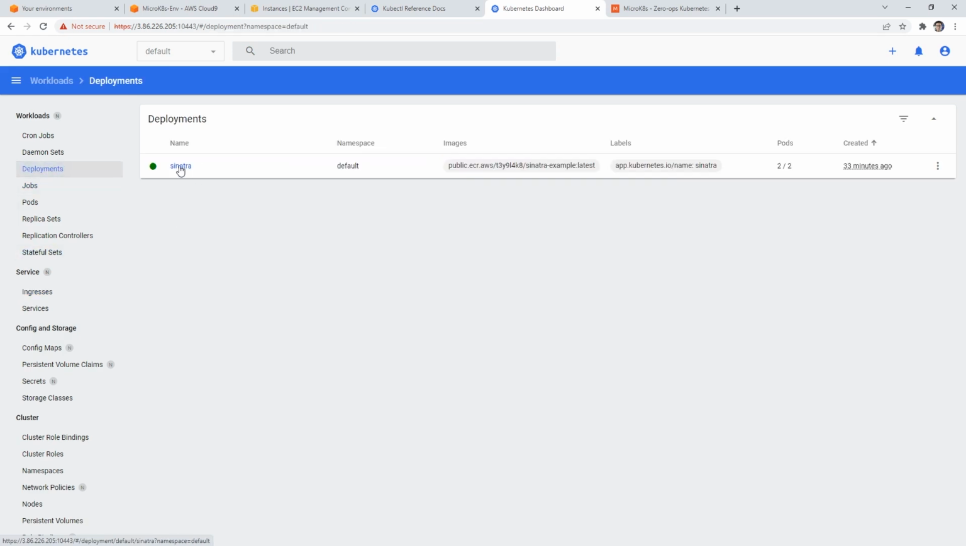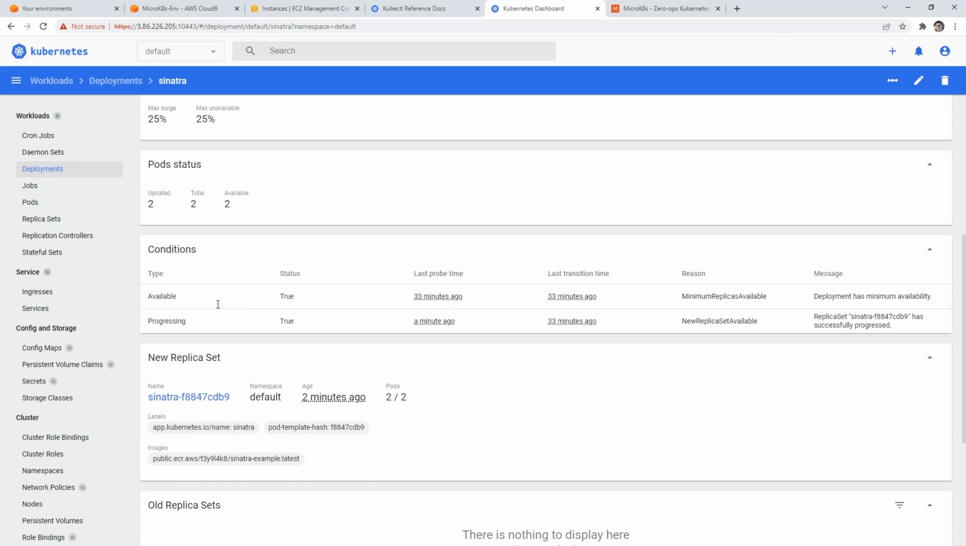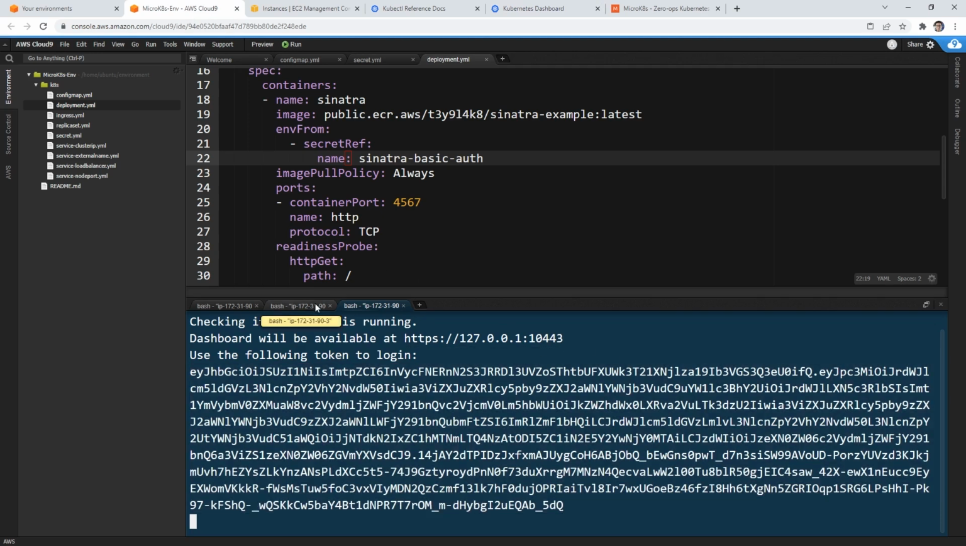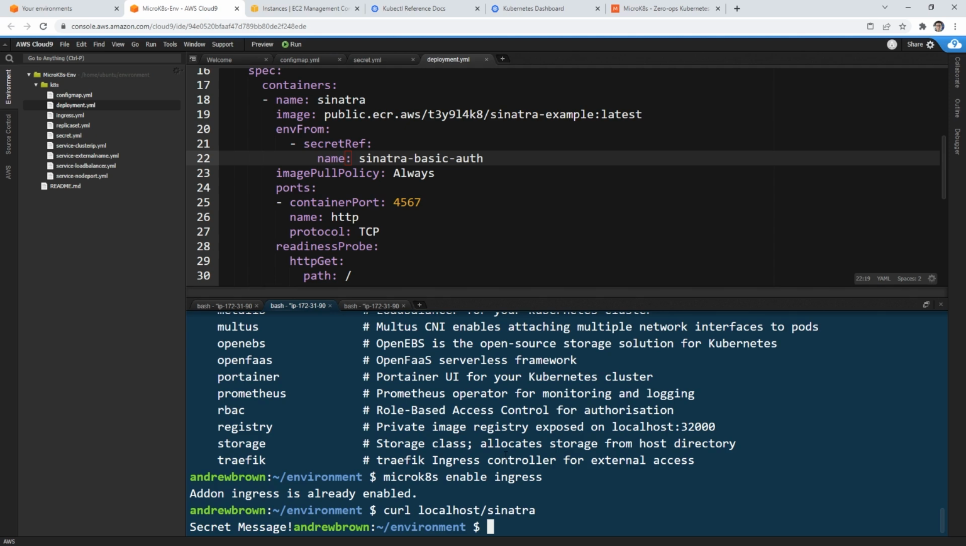We'll look at our deployments. So what I'm curious about is, did our pods change? So available, progressing, new replica set available. So nothing super new here. This happened a minute ago. So I think it did happen 1 minute ago. It did replace our pods there. So that means that we should be okay to do a curl localhost and do Sinatra. And there we go. So it worked. So yeah, that's secrets. Okay, so there you go.